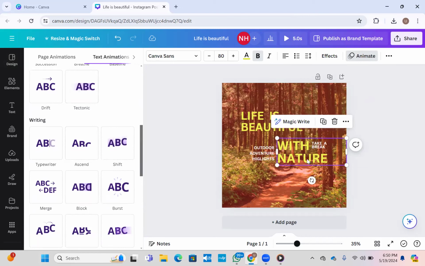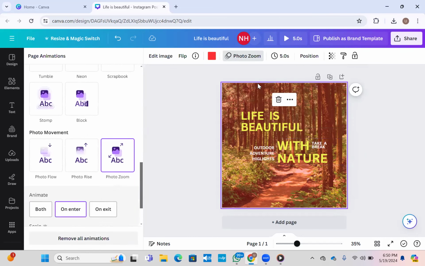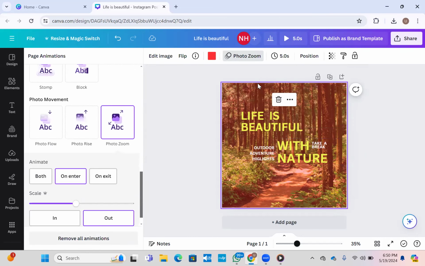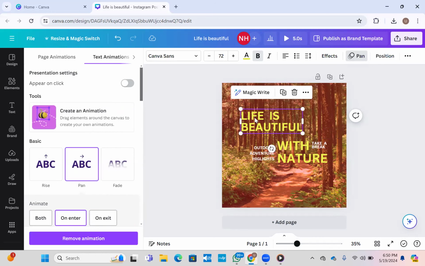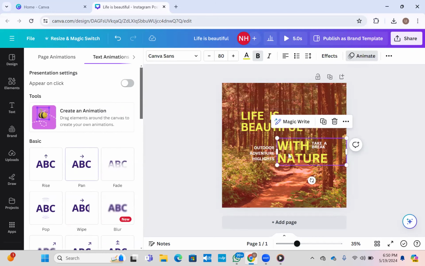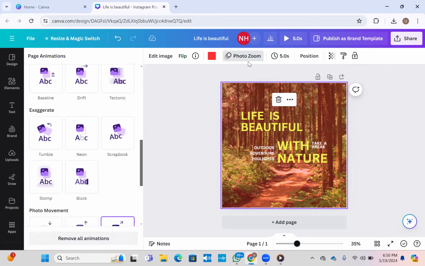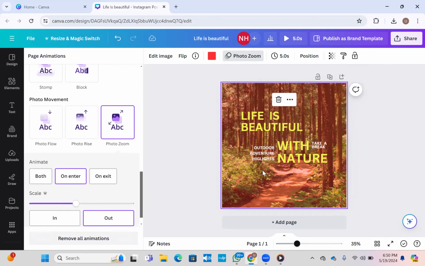So once I click on it, let me start from the beginning again. If you select any animation on your background, automatically all your text and the elements on that background will work with that same animation you use. Now, for text, we don't have, like now we have photo zoom. For text, we don't have photo zoom. What we have that can relate to photo zoom is fade.